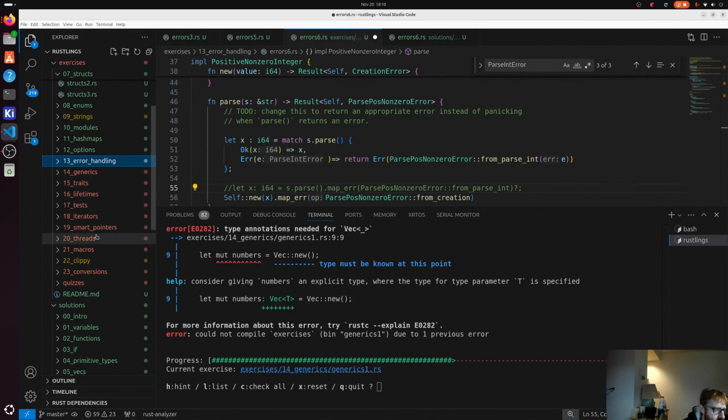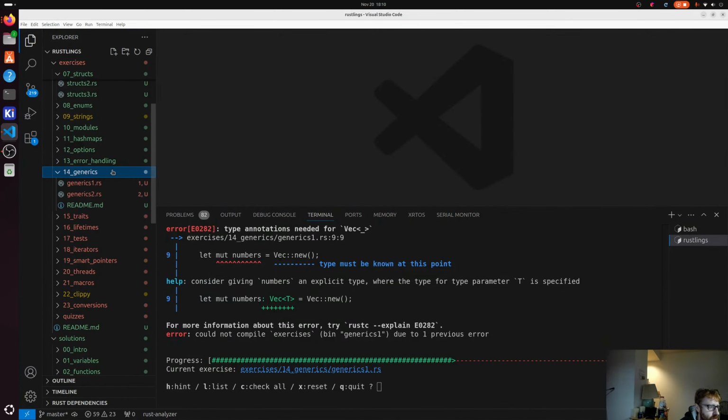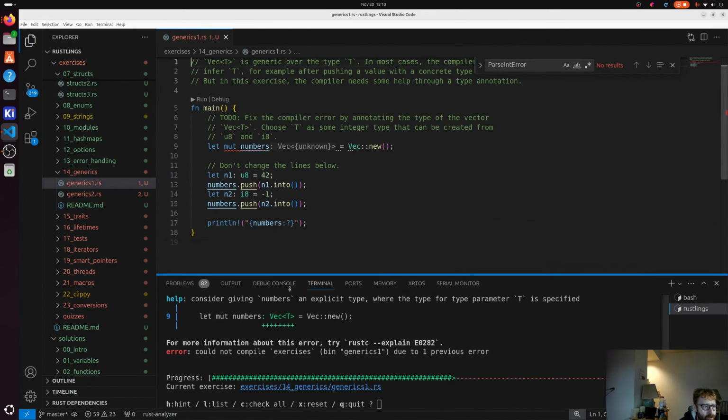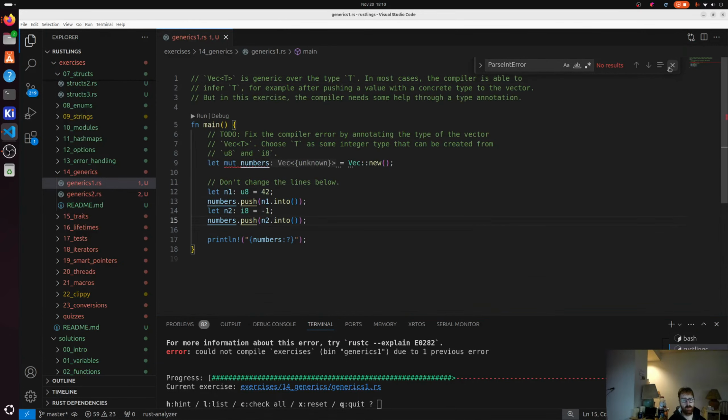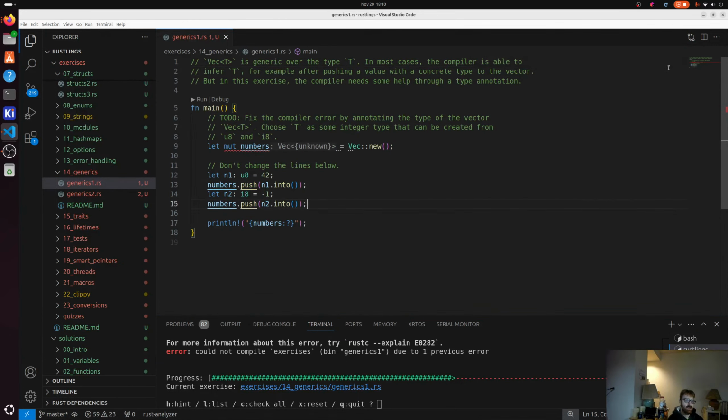Alright, what we got? Generics. Crushing. 56. Boosh. Alright, generics. Let's see what generics are. Vec_t is generic over the type t. In most cases, the compiler is able to infer t, for example, after pushing a value with a concrete type to the vector. But in this exercise, the compiler needs some help through a type annotation.